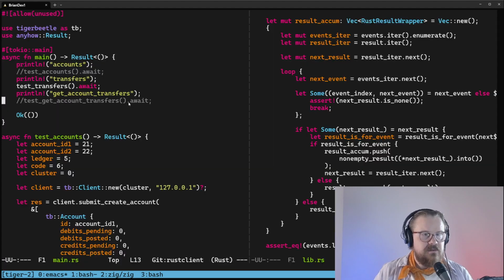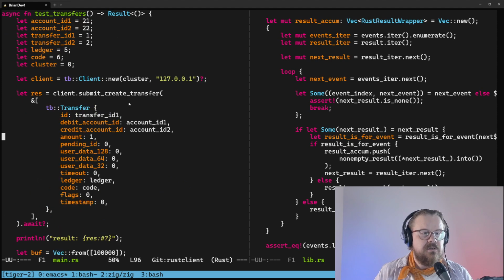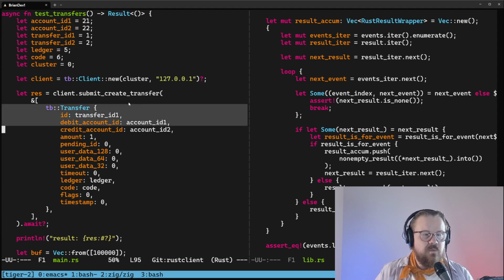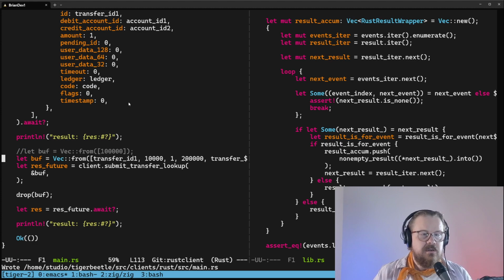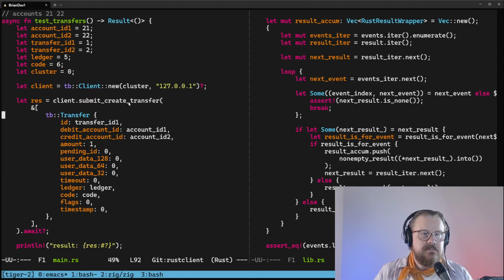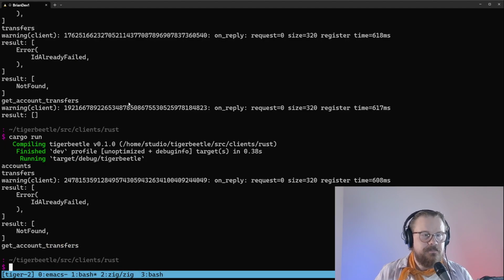ID already failed. So you can see in test transfers, we are creating one transfer and then we're looking up that transfer. Oh, but up here, I'm not actually looking up. This is again, just manual testing code. I was looking up a transfer that didn't exist here. And this ID already failed probably makes sense because of the transfer ID. We already successfully created that transfer before.